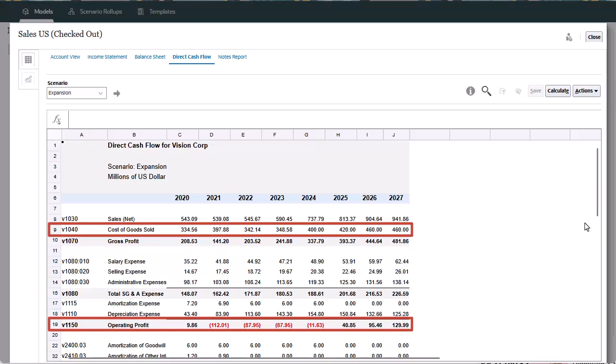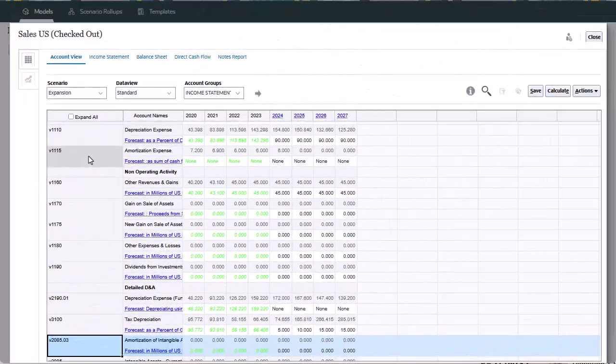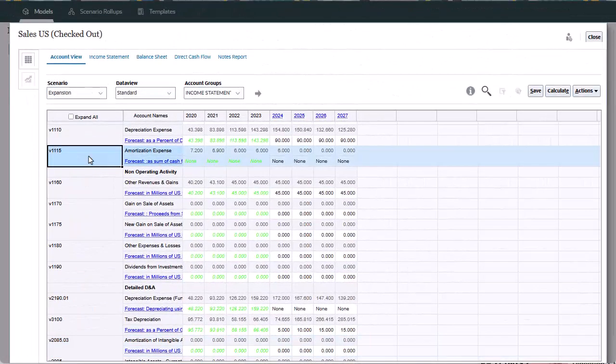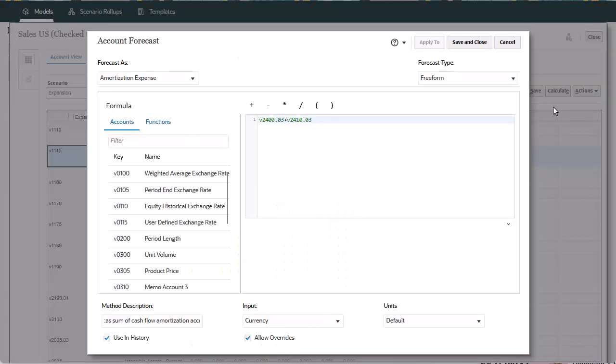You can calculate account values based on the formula you choose. You can include free-form formulas such as this one. The formula details used to forecast this account are shown here.